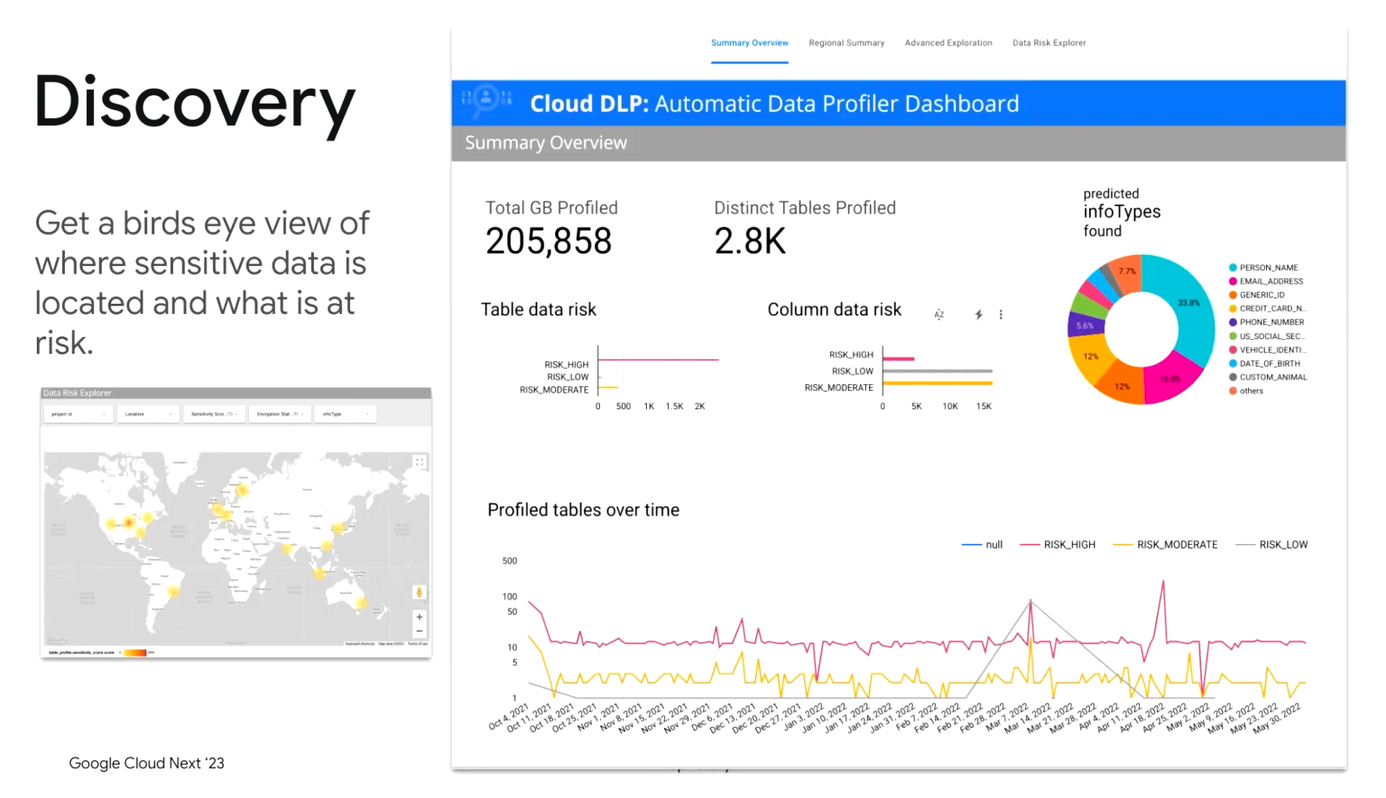Once you've enabled discovery, there are a lot of different connections where we surface data profiles to help you with your operations. We have free out-of-the-box reporting using Looker Studio, which gives a great bird's eye view of your organization's sensitive data, and it's really useful for auditing and reporting.